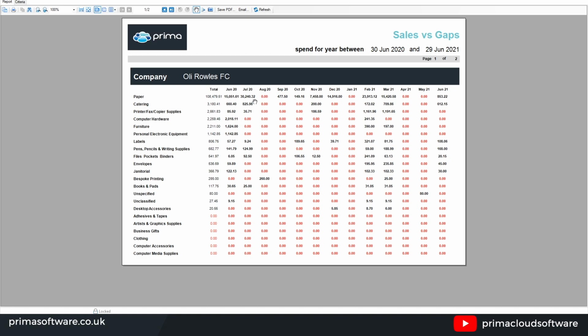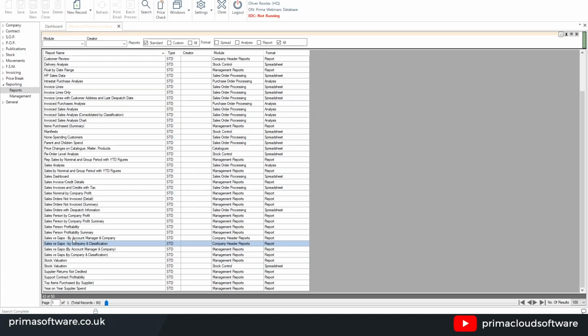Okay, so that was the sales versus gaps covered off. So as you can see, sales versus gaps by account manager and company, and sales versus gaps by company and classification. Now moving into the customer business review, this is available at the top here in the reporting area.